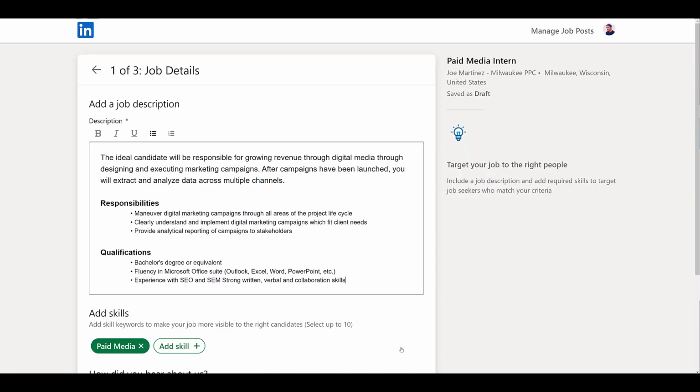And then you'll be asked to fill in a variety of information about the job. So we see a description. I did not put this in. This was all default text that LinkedIn already had ready. Feel free to scrap it all, put in whatever you want.